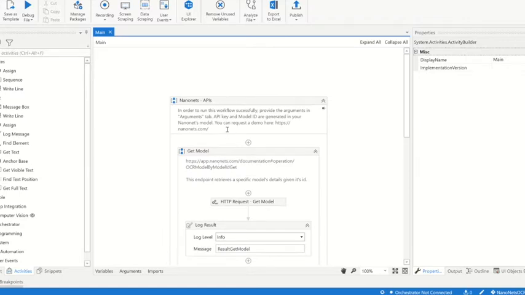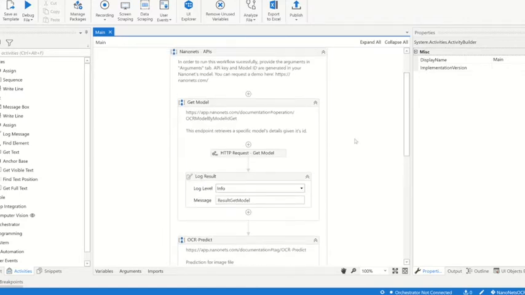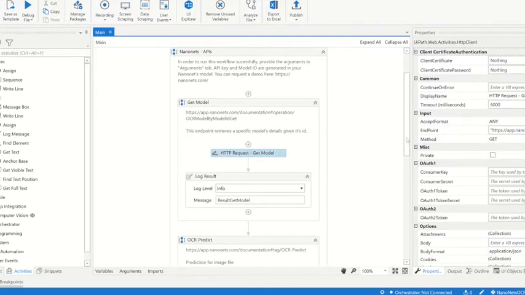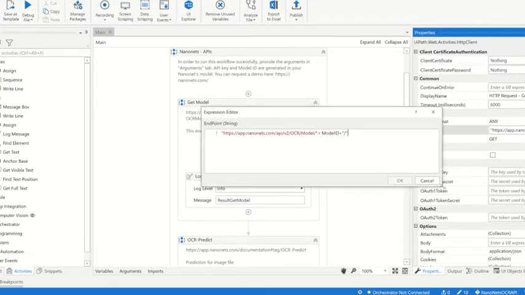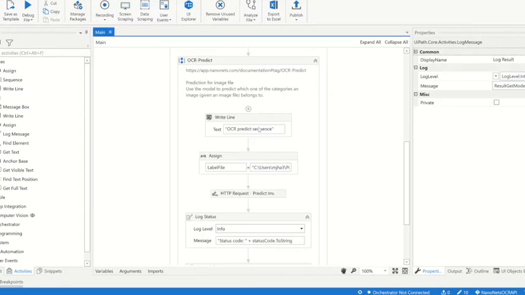To connect your invoice OCR model, you need to click on Get Request. In the Properties section, on the right side of the screen, click on Endpoint Variable. Your Express Editor has a model ID variable which needs to be updated in the Variables section.